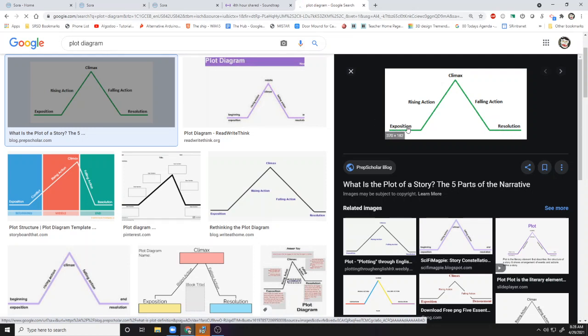Exposition we'd call the intro in music. Rising action would be when more elements start to come into the song and the song gains energy. Climax would be when everything's playing at once. Maybe it's the hook or the chorus of the song. Falling action would be as some elements start to fall off, and then the outro would just be the very end of the song.